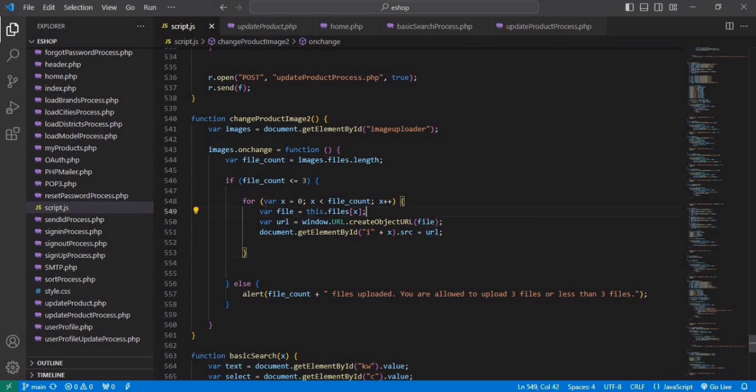So this var file equals this.files, and here I have given x. X means this variable x. That means now, for example, if the for loop works the first time, then it will become 0. So here this array is an index array, not an associative array. So this.files[0] means the selected file 0, selected file 1, selected file 2, selected file 3.